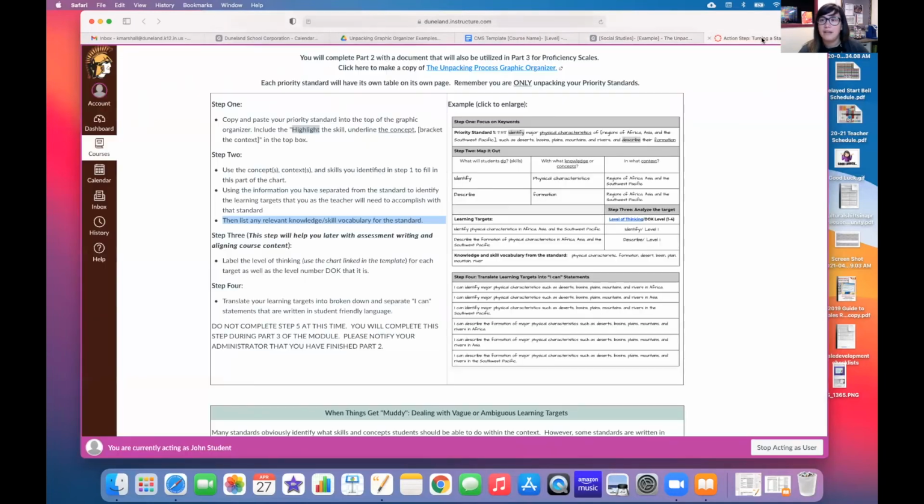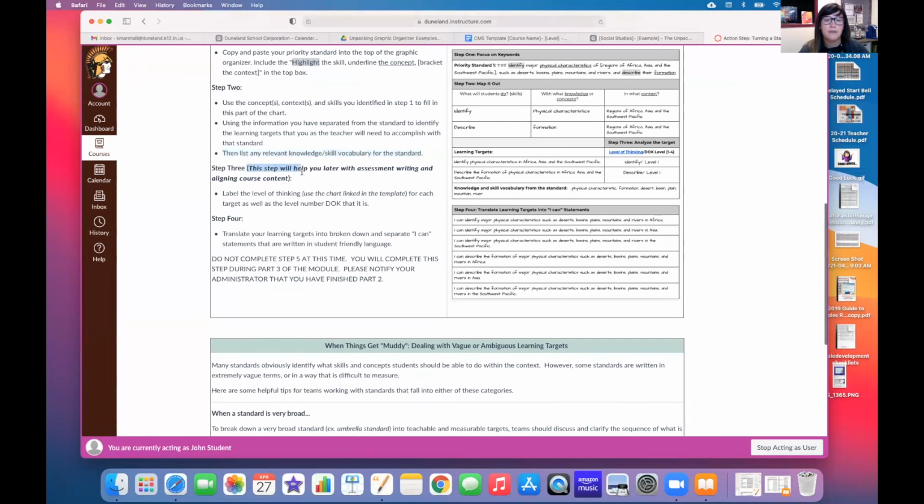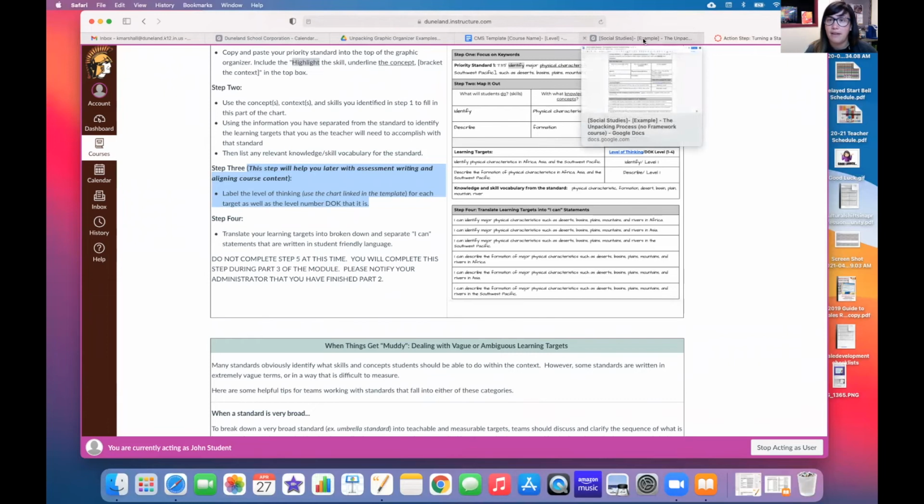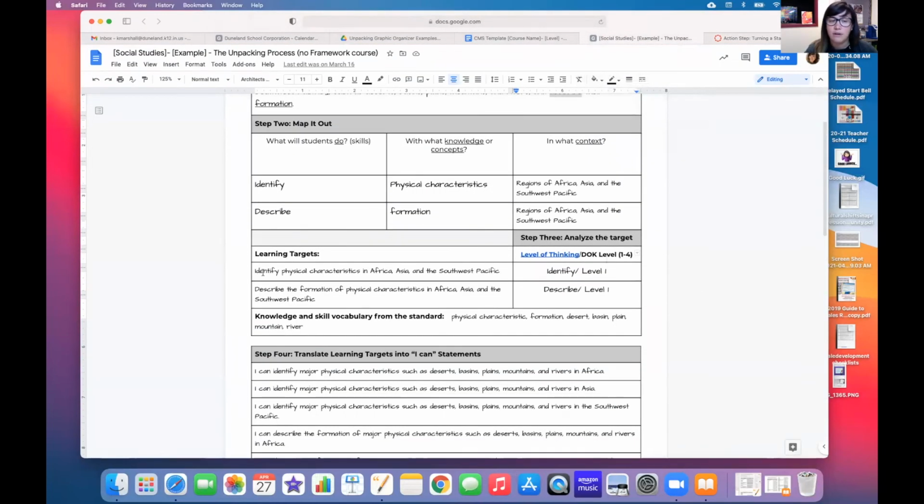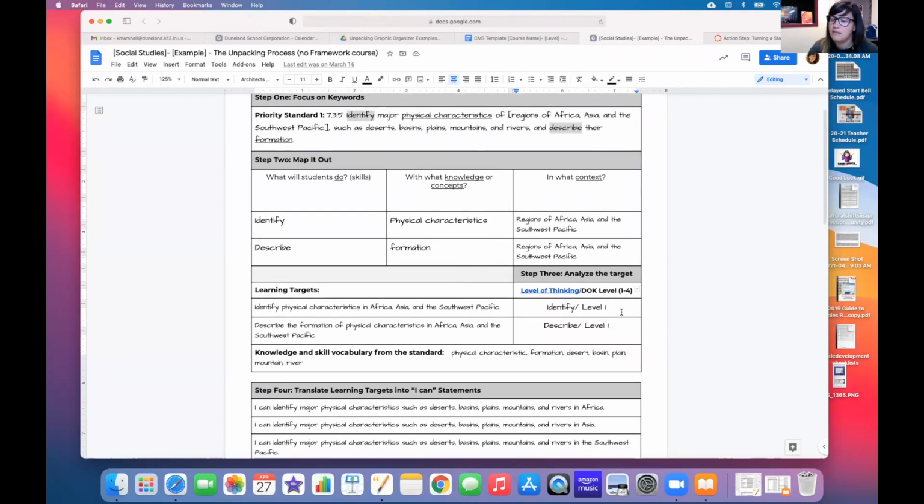Then step 3. This step is going to help you later when we do assessment writing, but you're going to label the level of thinking, and you're going to use the chart that's linked to help you identify the depth of knowledge and the number that depth of knowledge is. So I'm going to take those skill words like identify and describe. And when I pulled up the level of thinking chart, those are actually both level 1 words. So this tells me that the questions on an assessment for this standard are probably going to be level 1 DOK questions.